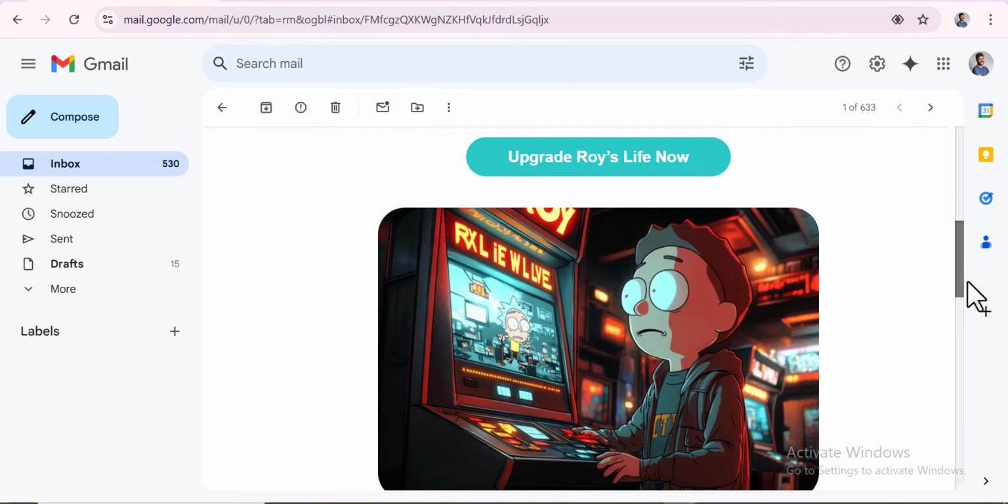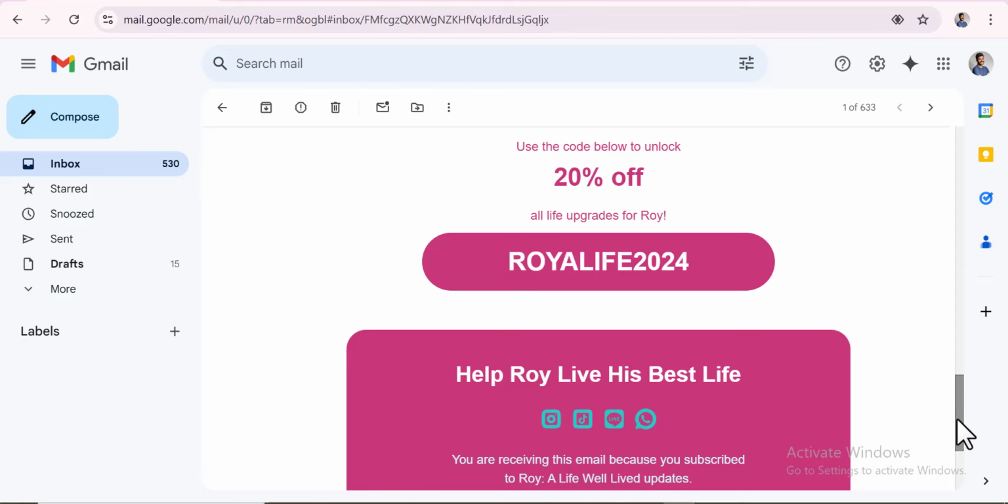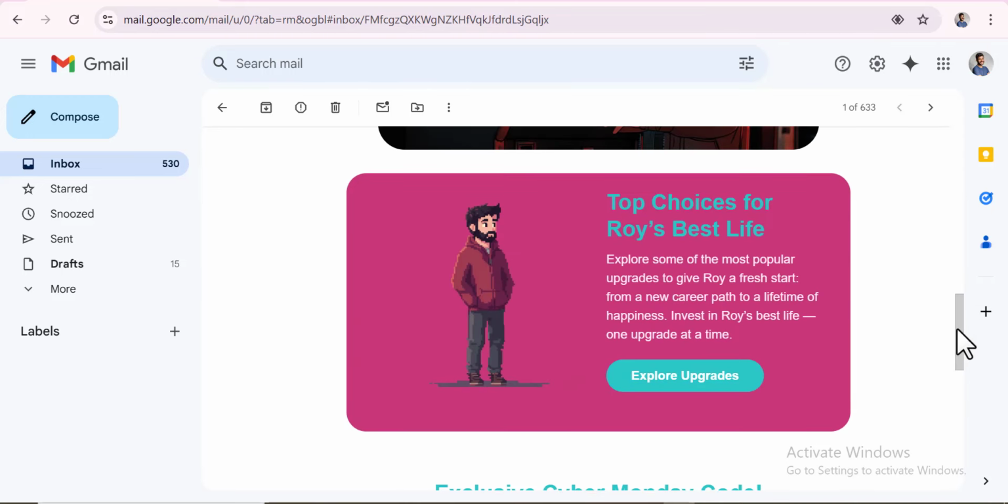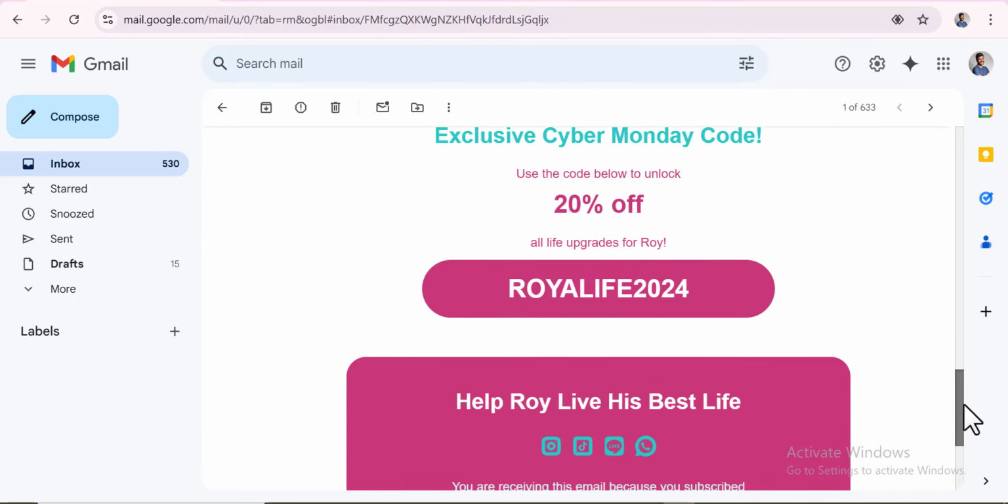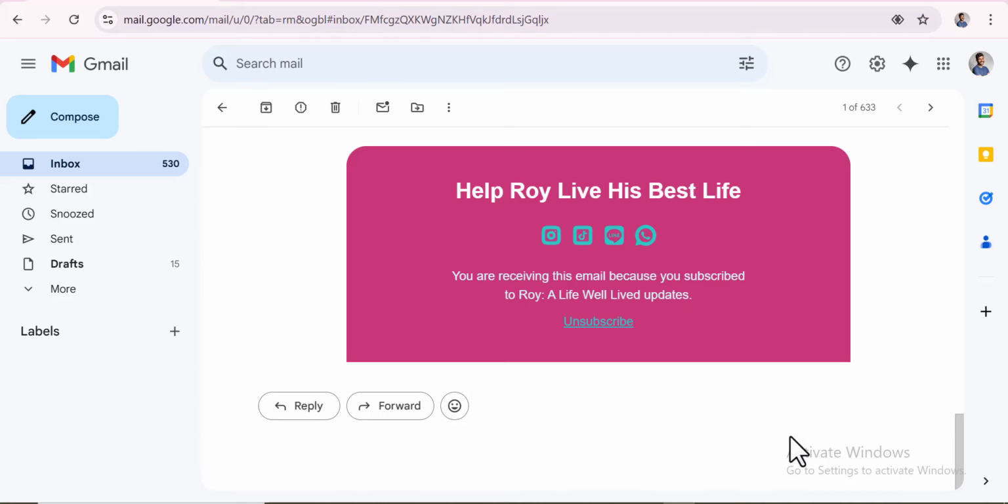So guys, you just saw how the emails landed into the inbox folder of our recipient. So with Selzy, you are sure to have your emails go directly into the inbox folder of your recipient. So don't miss out on any of those amazing features that Selzy has to offer you.